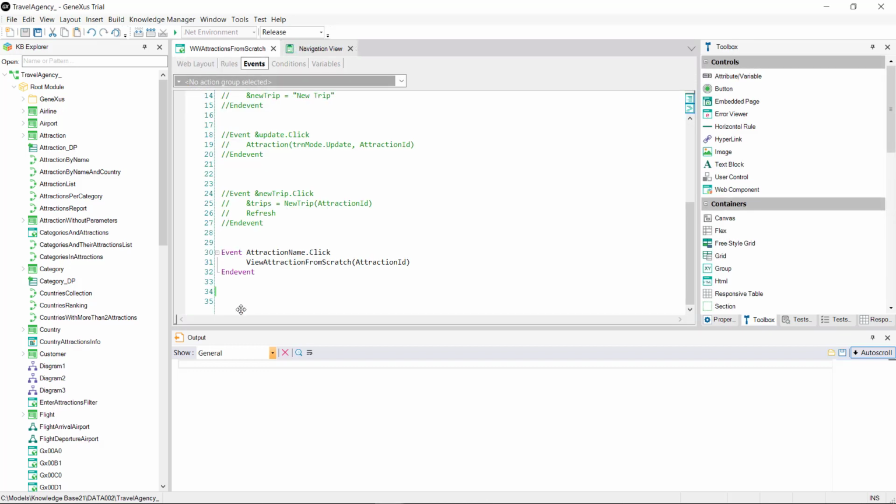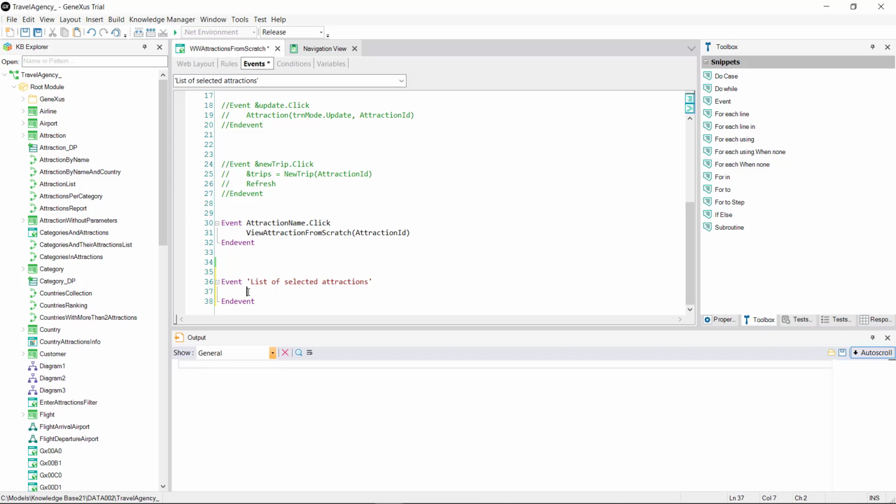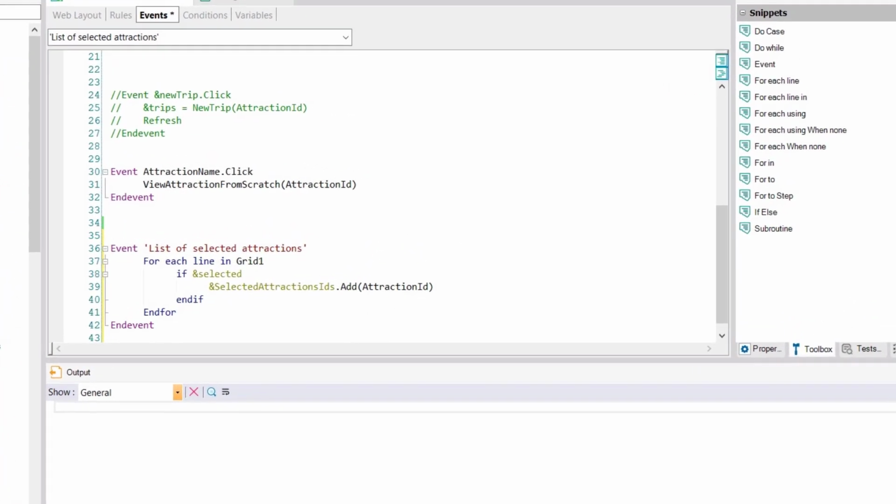We access the event associated with the button, and here we need to run through each one of the grid rows. We do this using the instruction for each line, in, and the name of the grid. This will allow us to retrieve the values of each row of the grid. Note that the ForEachLine command can be used for any situation in which the grid must be run through in a user event. Since we're only interested in the selected attractions, we condition the search with if selected, which is the same as setting if selected equals true, and if this condition is met, we add the attraction ID to the collection variable created.